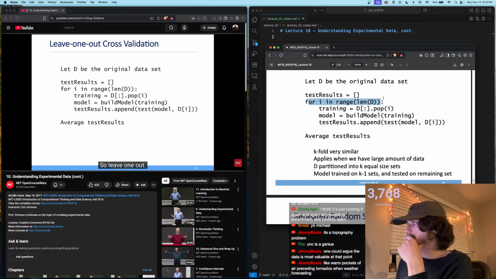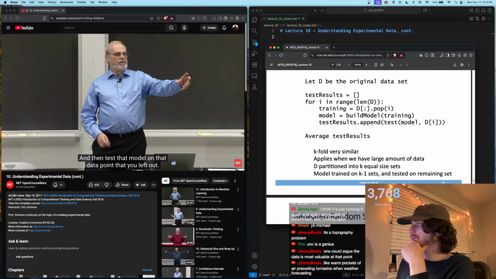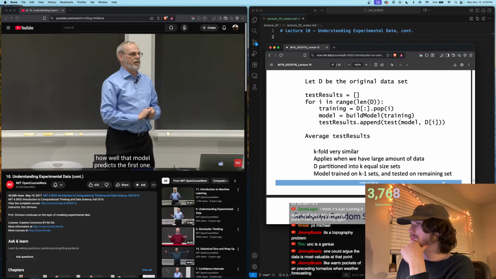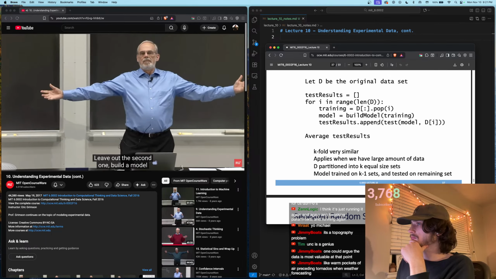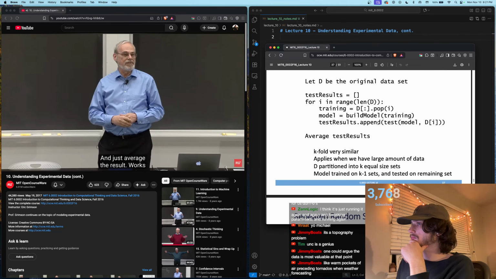So leave one out. Start off by leaving out the first one, then leaving out the second one, leaving out the third one. So we're going to take a slice and pop off the last one. On each one of those training sets, build the model, for example, by using linear regression. And then test that model on the data point that you left out. So leave out the first one, build a model on all the other ones, and then see how well that model predicts the first one. Leave out the second one, build a model using all of them but the second one, see how well it predicts the second one, and just average the results.